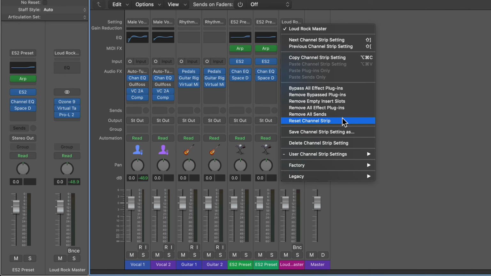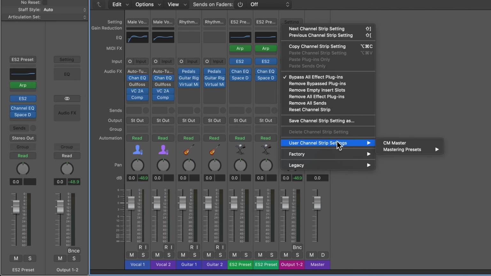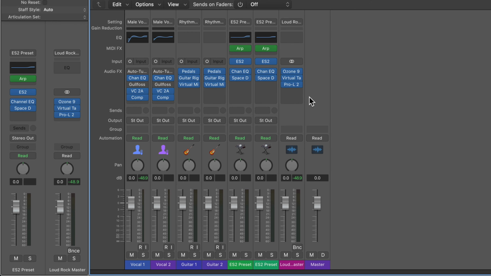Then if I go over to a new project, I'll just reset this channel strip. I can go in here, go down to user channel strip settings, go down to mastering presets, and there it is, loud rock master. And it recalls all of those plugins with all of their settings.